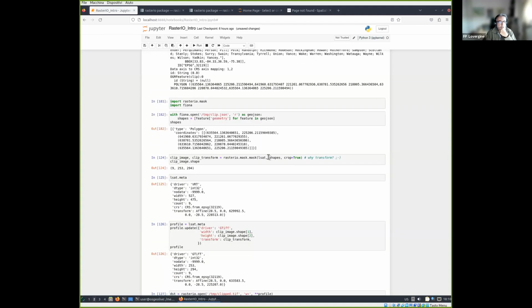Then specify the shapes. Shapes can be any valid vector, so you could use multiple polygons, you could use points, whatever you like. And I'm also asking to crop the final result. That's because if I do not crop, which is the default, the resulting image will be exactly of the same geometry as the input. So in this case, I would preserve the geometry, but I'm interested in cropping the image.